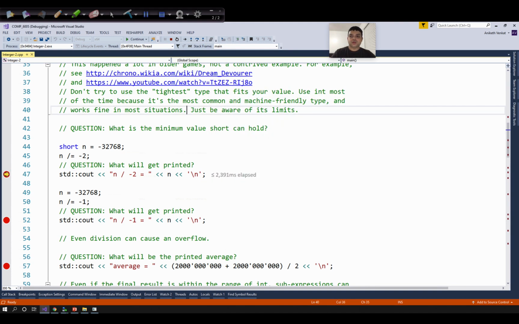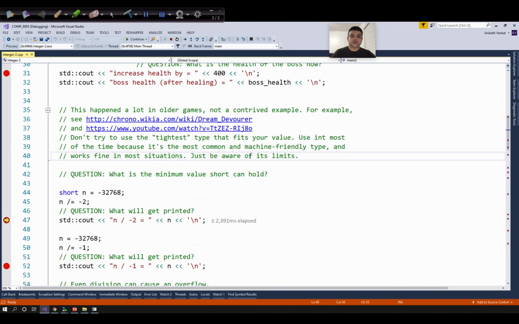So you can watch this video on YouTube where you can actually see what happened in the game when this occurred. It's quite funny. So go ahead and look at this video. For now, what I want you to remember is it's important to make sure that we never use the tightest type that fits our value. We should always use a bigger data type and foresee that there could be overflow issues.